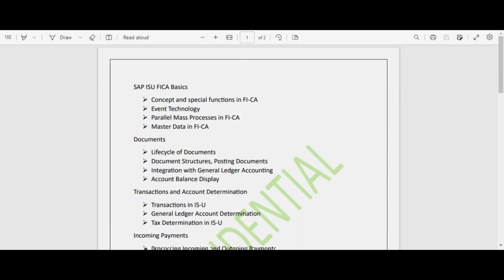Something from the gated society or something else. From there the connection will be provided. Once that connection is provided, that will be called a connection object.